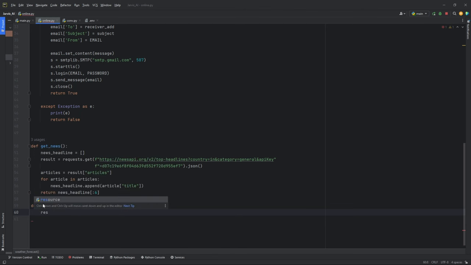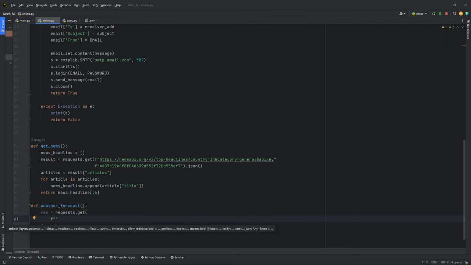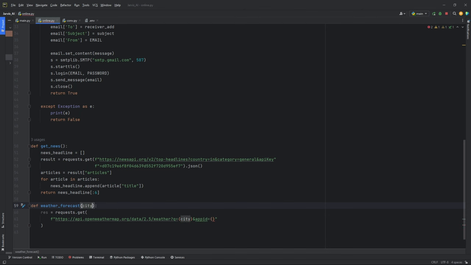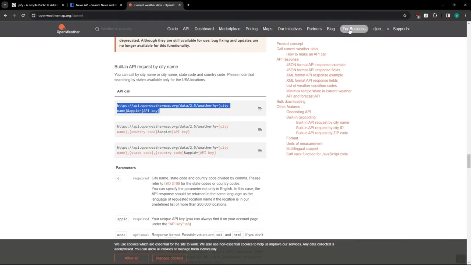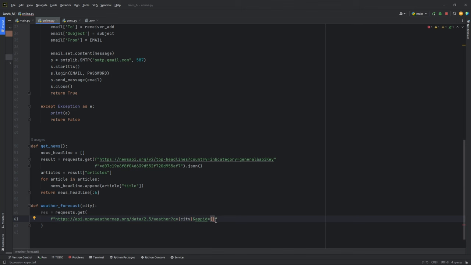Here we will write result equal to requests.get, and here write an f-string. Paste the API call we have copied from OpenWeather API. Now here we have to insert the API key, and in the city name we have to just write city, and in the argument we have to write city. It will fetch the weather data of our city. Go to OpenWeather API, now copy the API key you have created. Yeah, so you have to paste it here, and at the end write .json.